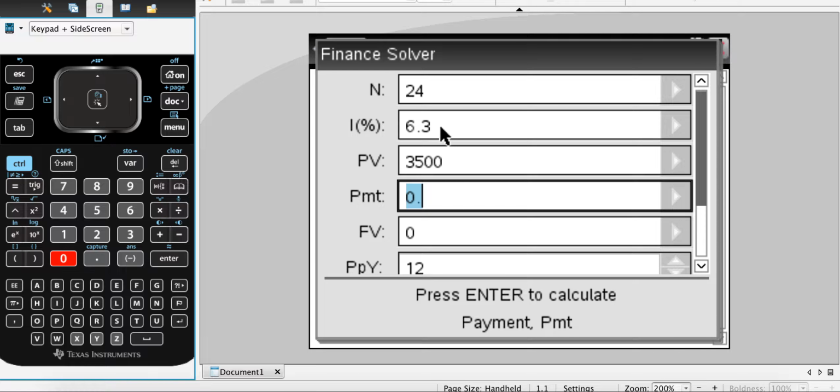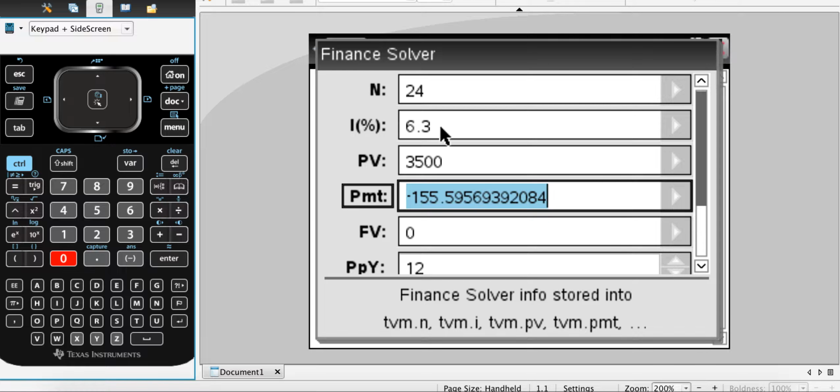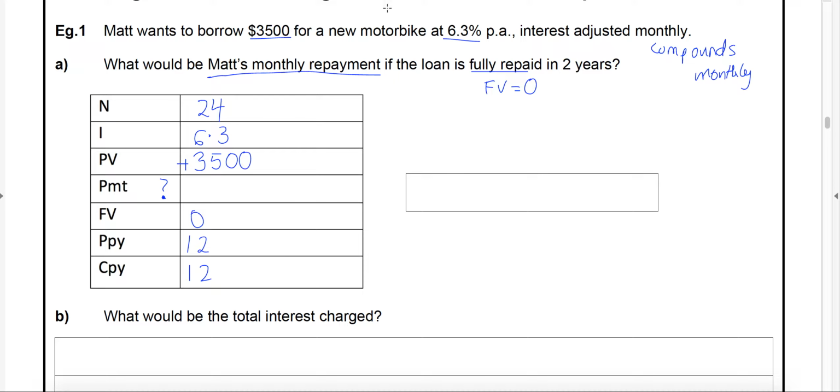To solve for this one, all I have to do is press enter, and you'll see that is the payment that Matt must pay to have it fully repaid in those 2 years. I will need to round this off to 2 decimal places. It's at 595, which makes it 0.60. So in my solver, this is what came up.